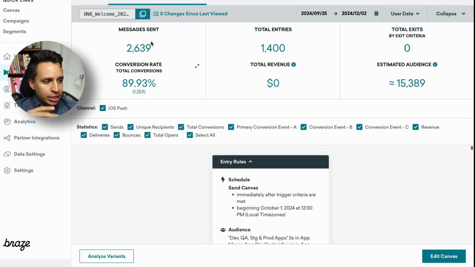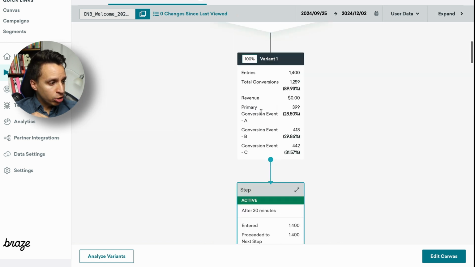I won't show you every single setting for a canvas. I'm sure there's videos online that can show you all that. But once you have a canvas going, it shows you how many messages are being sent, what the conversion rate is. Typically, you define events for a specific canvas, maybe a conversion event like a session or any of your custom events that you set up, or of course, a purchase of some kind.